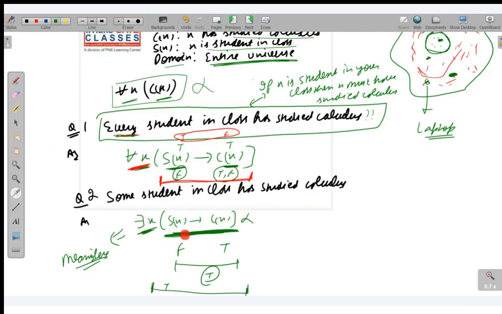Now, there exists x means what? This formula should be true for at least one thing in this universe. And I have proved to you that when Sx is false and Cx is true, this formula is trivially true. I have taken an element outside your class, say a laptop, and obviously it has not studied calculus. It hardly matters to me. Immediately this entire formula will be true. So obviously this entire formula is meaningless.